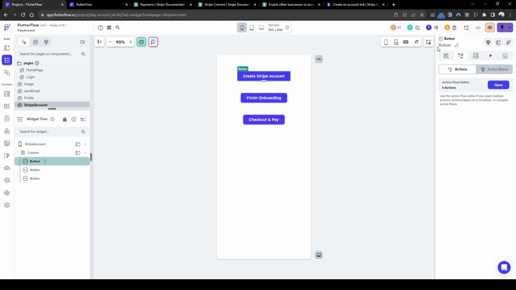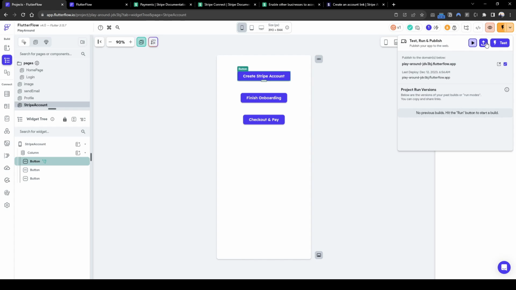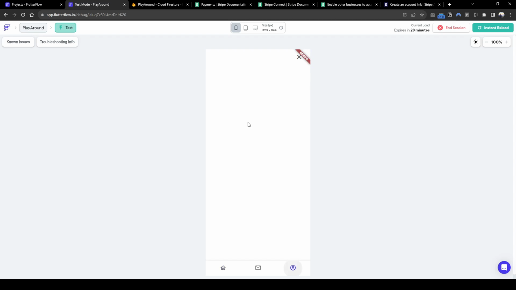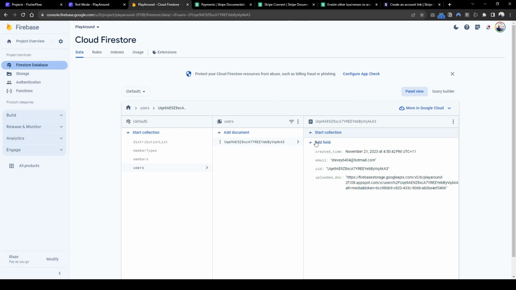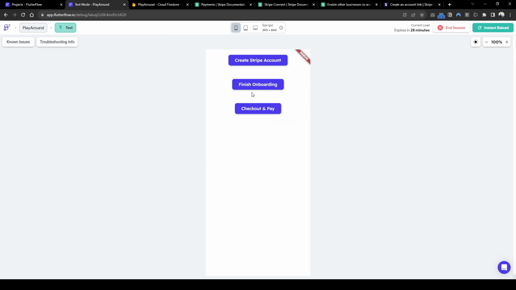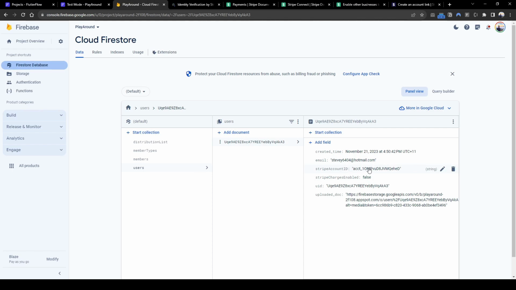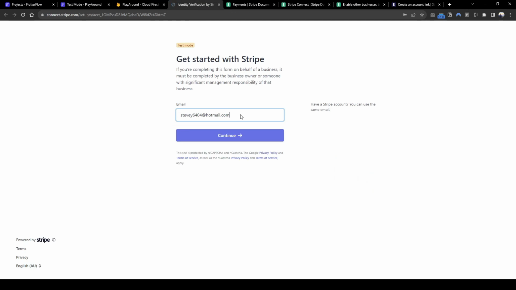Ideally, you test this on the published version because it allows you to experience the whole process of onboarding from a business perspective. Okay, now that's loaded. Let's go to profile, Stripe account, and let's try creating a Stripe account. So here, this user does not have a Stripe account. So ideally, when I click create Stripe account, it would set this to false, and then it adds a Stripe ID, you can see here. And it actually just launched a URL.